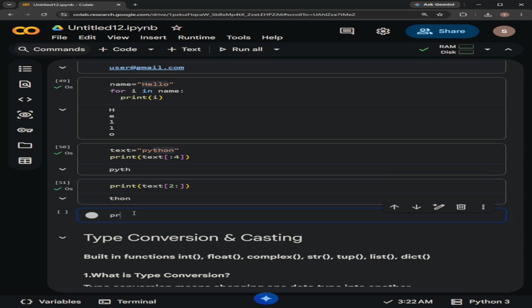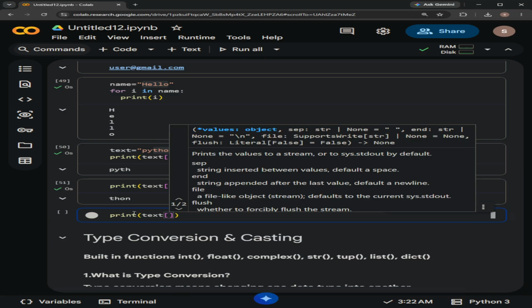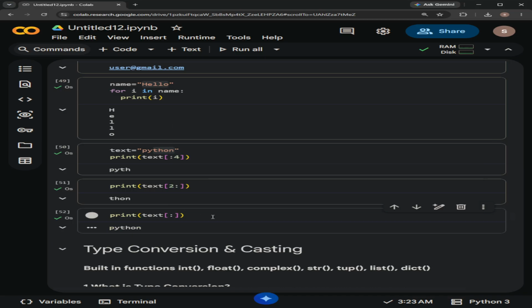If we want to print the complete string, in this way we can do it. If we are not providing a start and end point, all the elements will be printed.